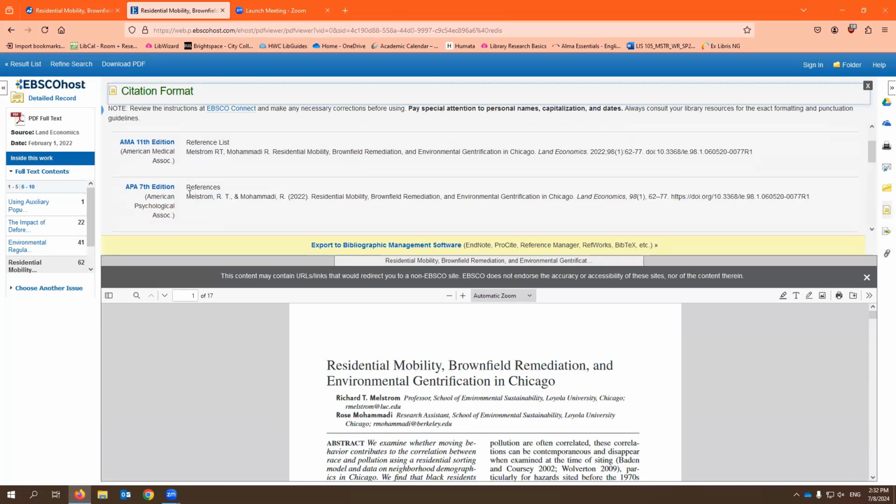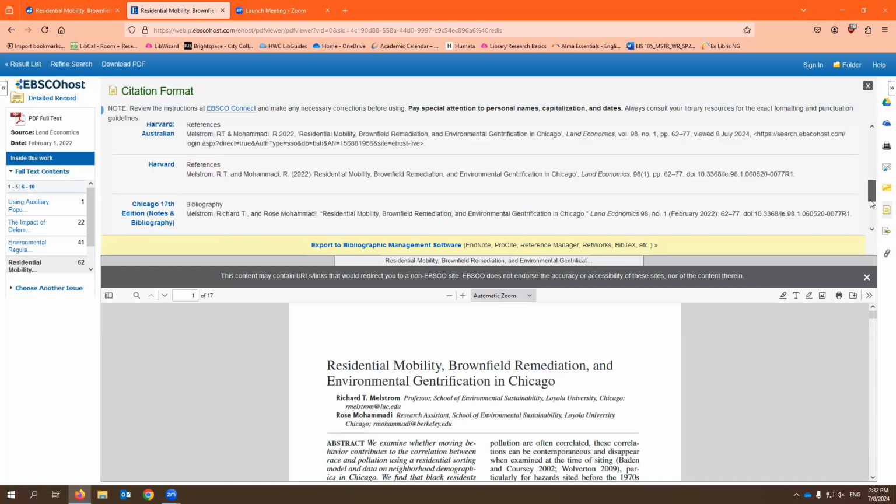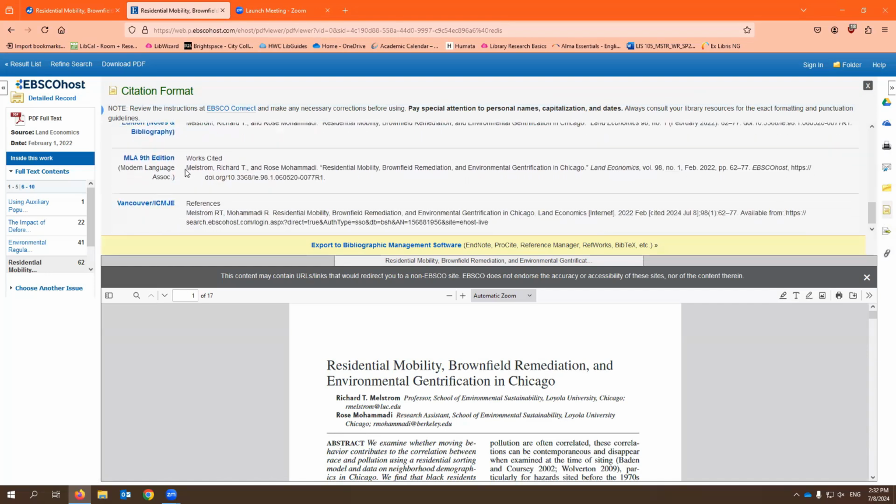So if, let's say you were writing your paper in APA, you just scroll down to APA here and you can copy and paste this into your bibliography. Or if you're using MLA, you can scroll down and then copy and paste this into your bibliography.